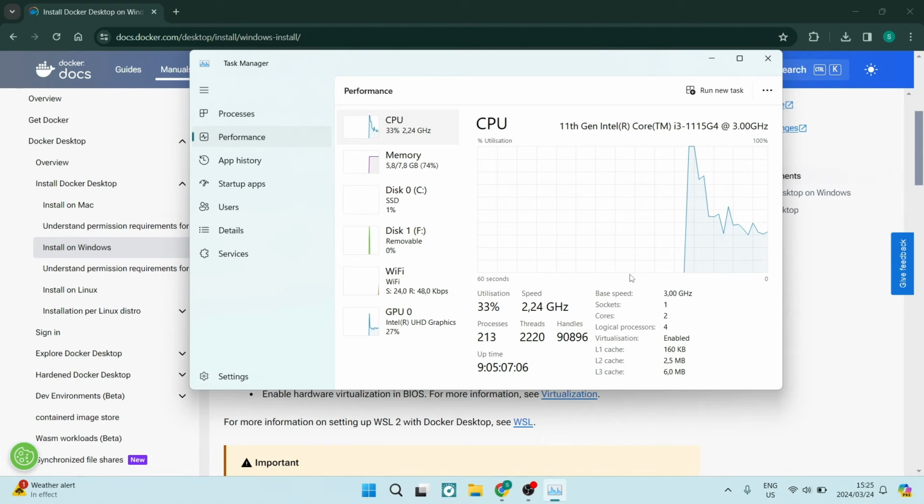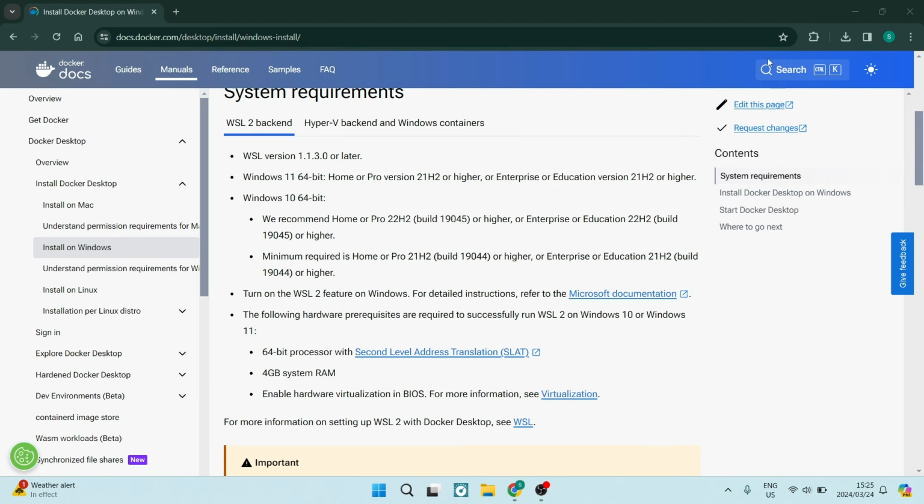Now, just over here at the bottom, it says virtualization and it says enabled. Now, by default, this will be enabled. Okay, but if it's not, you're going to have to jump into your BIOS and you are going to have to enable that hardware virtualization, and this is a topic for another video. So for now, we are going to presume that it's enabled and we are going to exit our task manager.